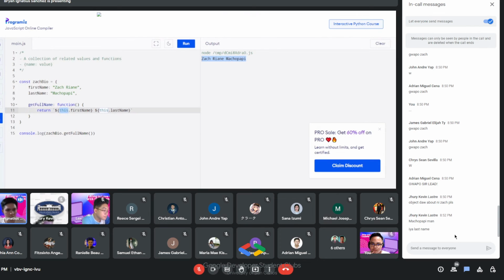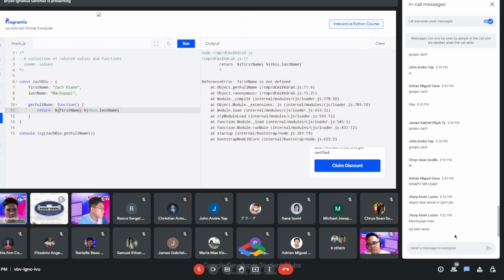But if you may have noticed, there's this keyword. So what is this exactly? In this context, the this keyword just refers to the object that is being referenced. So when I say this dot first name, I'm just saying Zach bio dot first name, because if I take out the this, you can see it'll return an error because it says first name is not defined.